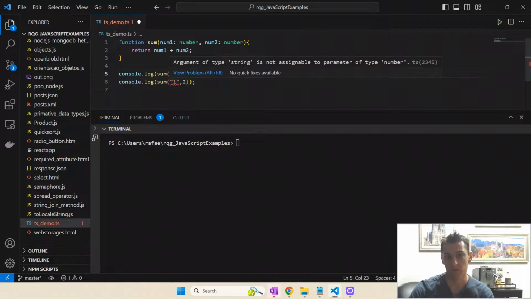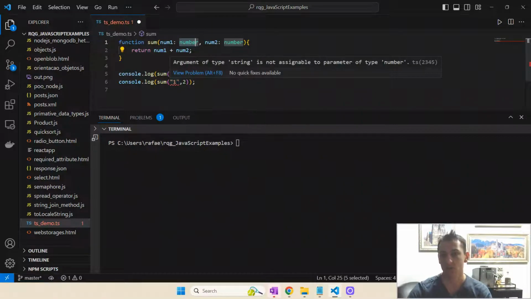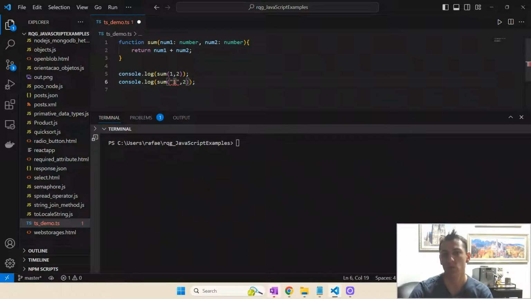If you set the cursor over this problem, you can see the error message, like the argument of type string, that's this number one as a string, cannot be assigned to the parameter of type number. This type here does not match with this type here, so it's some kind of protection. Okay, so we cannot call a function with parameters using wrong types. And this is the kind of benefit that TypeScript provides to the users of this programming language.